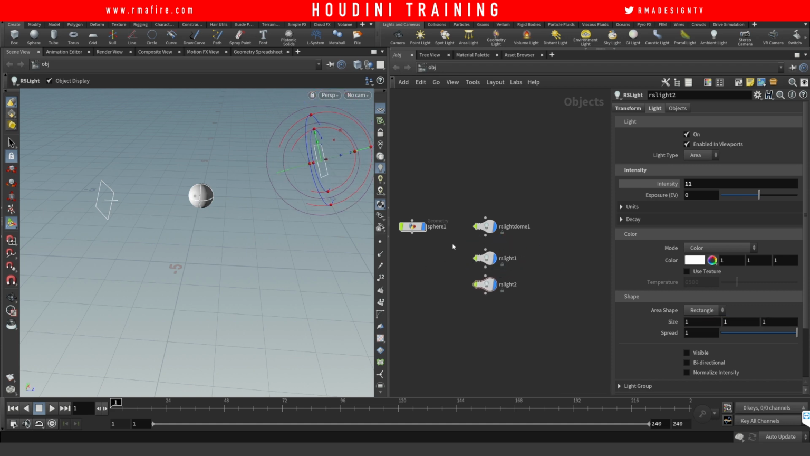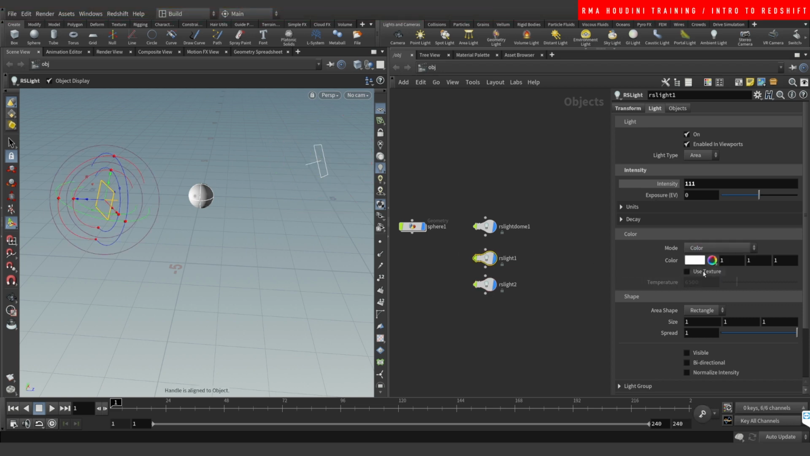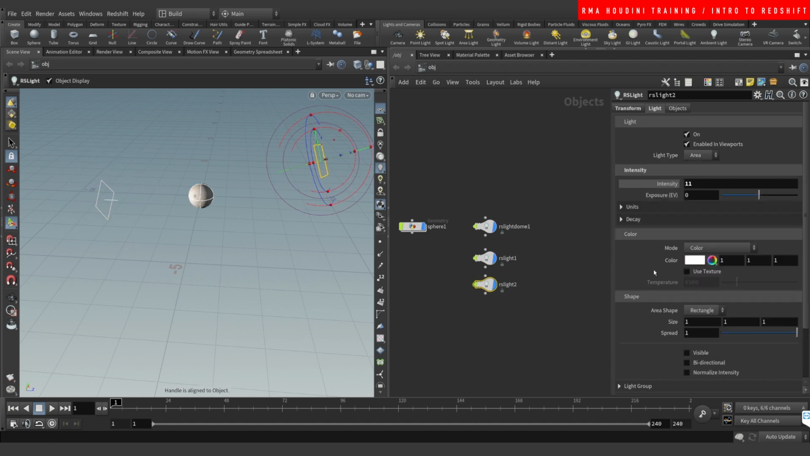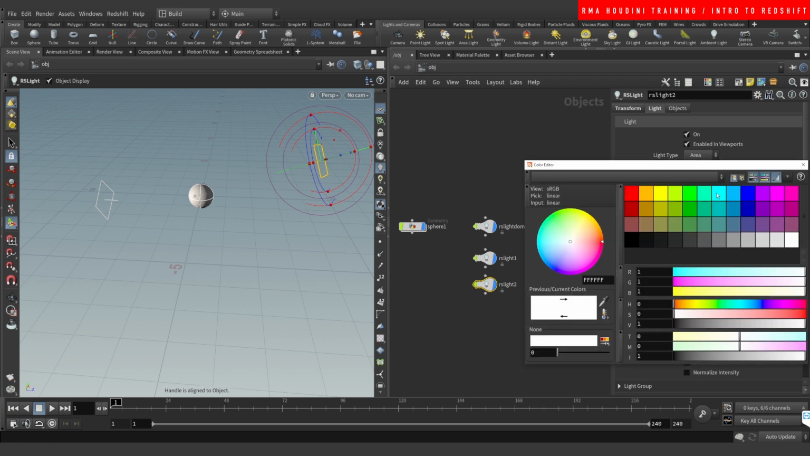Alright, and of course you can change the color here, and you can also change it by temperature. I like to just change it by color. We could just give it a notch of a little bit of a warm tone with a little bit of a cooler tone.